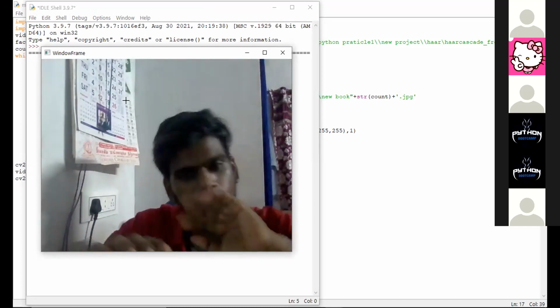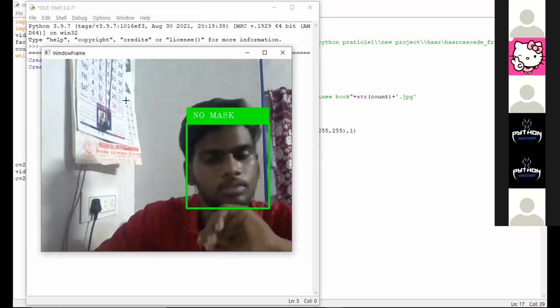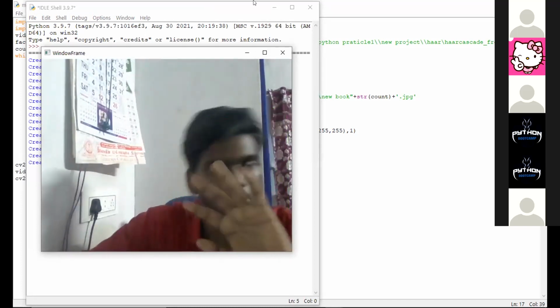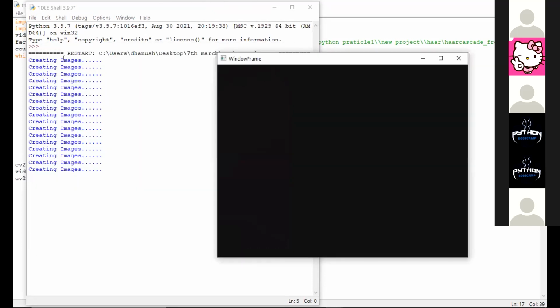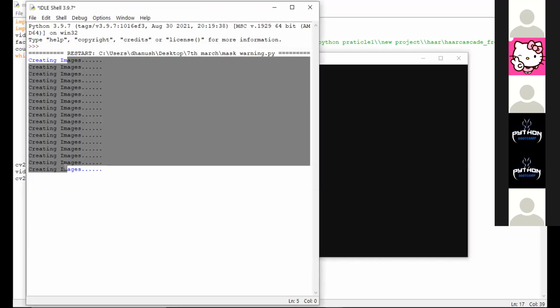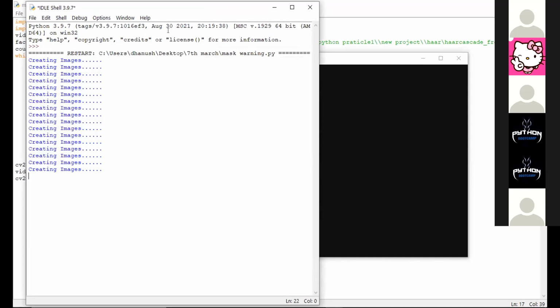So it will be showing "no mask", right? If I turn off the camera, the program will stop. You can see it's going to save these images in a folder. When I open the camera, it's going to access my face and take a picture of me showing that I am not wearing a mask. Like that, it's going to save and repeat the program. It's a simple concept.